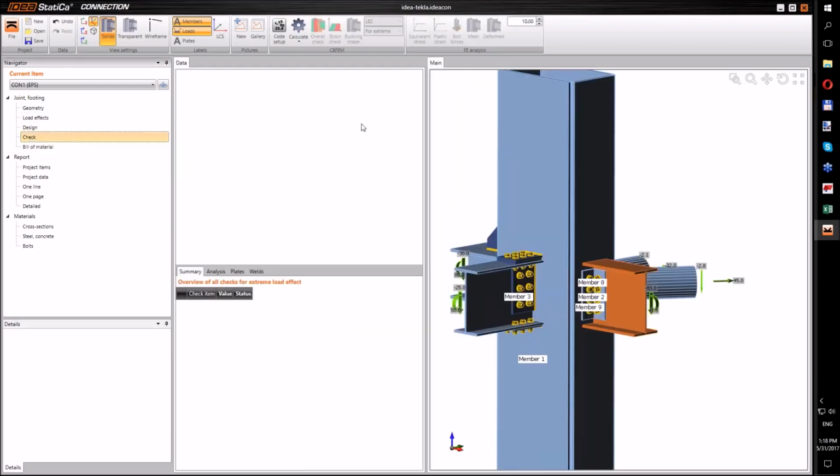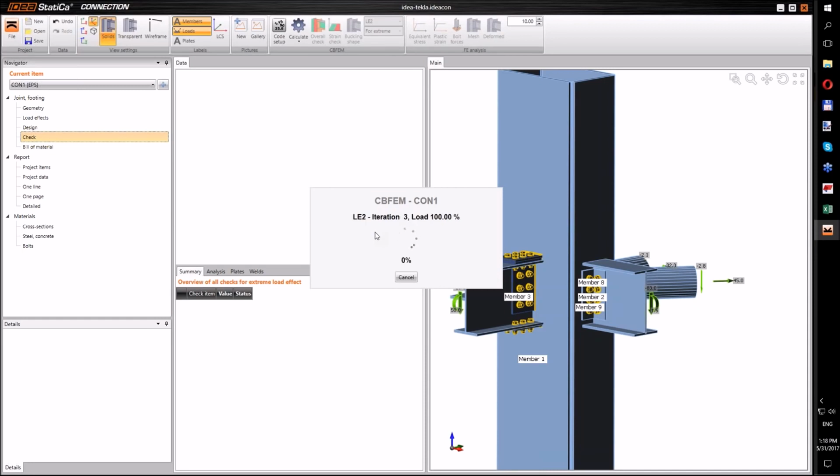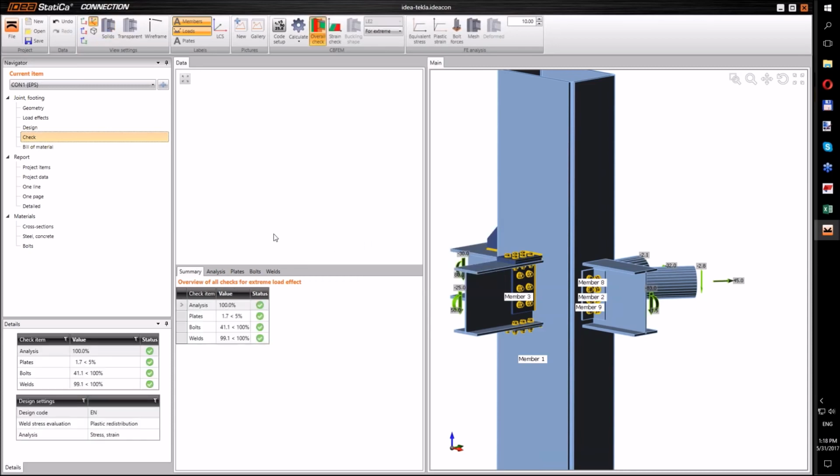Let's check this joint by stress and strain analysis. Now the nonlinear calculation is being processed. The load is applied in steps and the software finds the equilibrium in an iterative way. We will explore the results now.